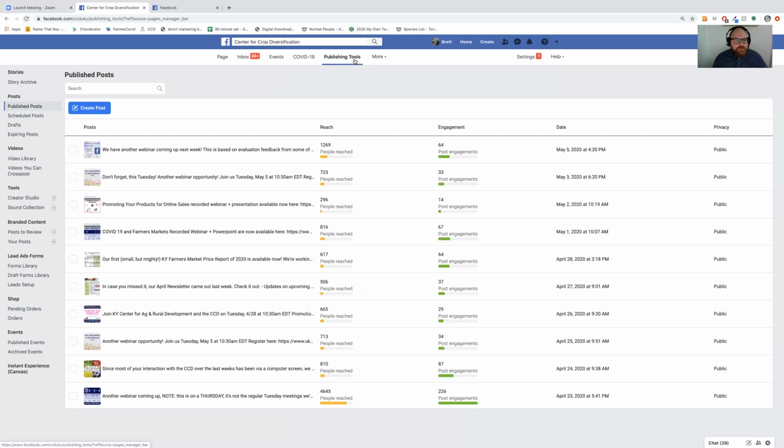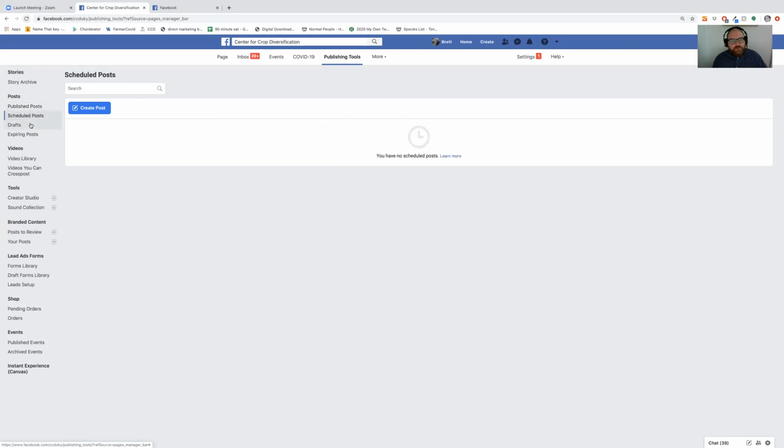So within publishing tools, these are all the different posts that I have put out there in the world and when they went up. I have not been posting a ton. I've just been posting things specifically when we need to promote something or share something from someone else. So this is all the things that we have posted in the past. Over here on the left, we have a number of different options. It can be kind of overwhelming. So in this case, all we're going to pay attention to is scheduled posts. So I'm going to hit scheduled posts here.